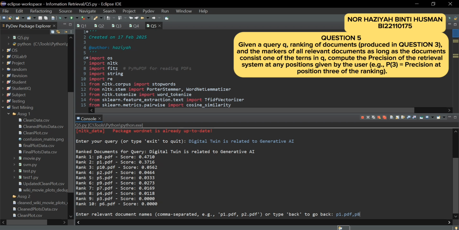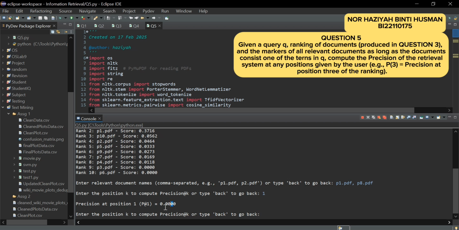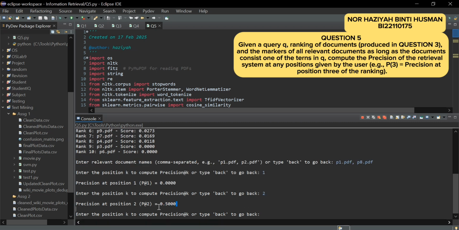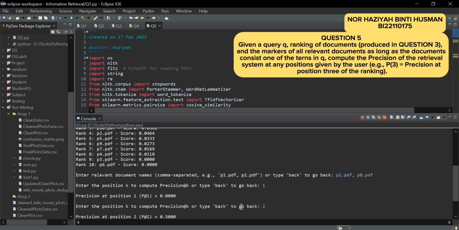For precision at K1, the top-ranked document P8 PDF is not relevant, so precision at 1 is equal to 0.0000. At K2, one out of the two top-ranked documents, P8 PDF and P1 PDF, is relevant, making precision at 2 equal to 0.5000. At K3, only one relevant document appears in the top 3, P8, P1 and P10, resulting in precision at 3 being 0.3333.